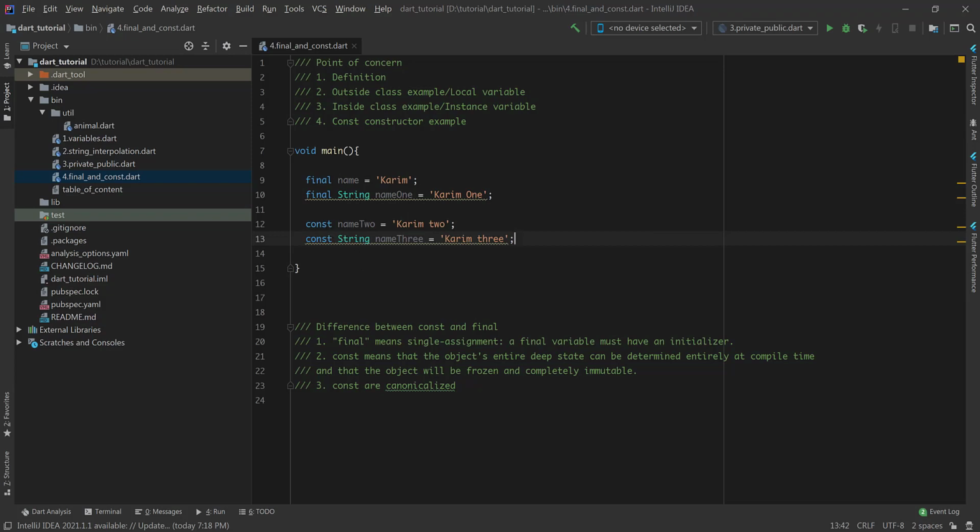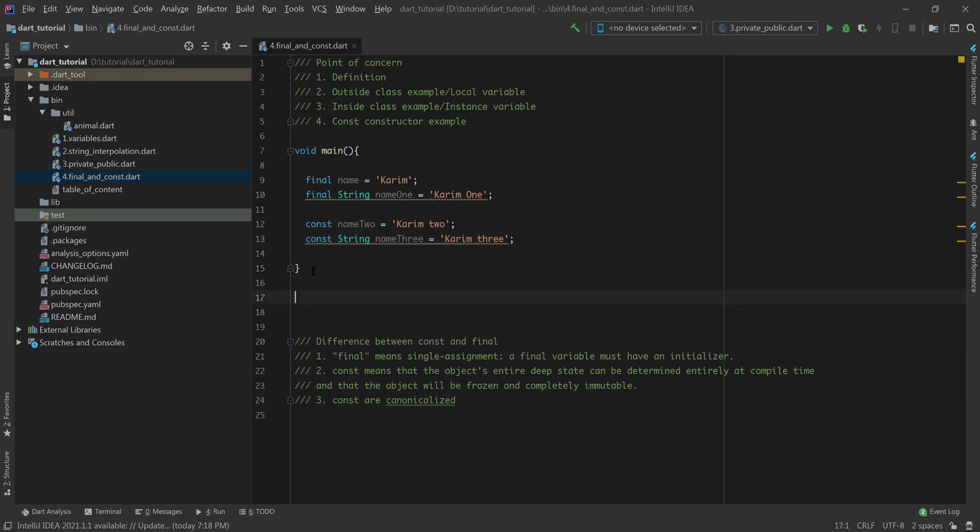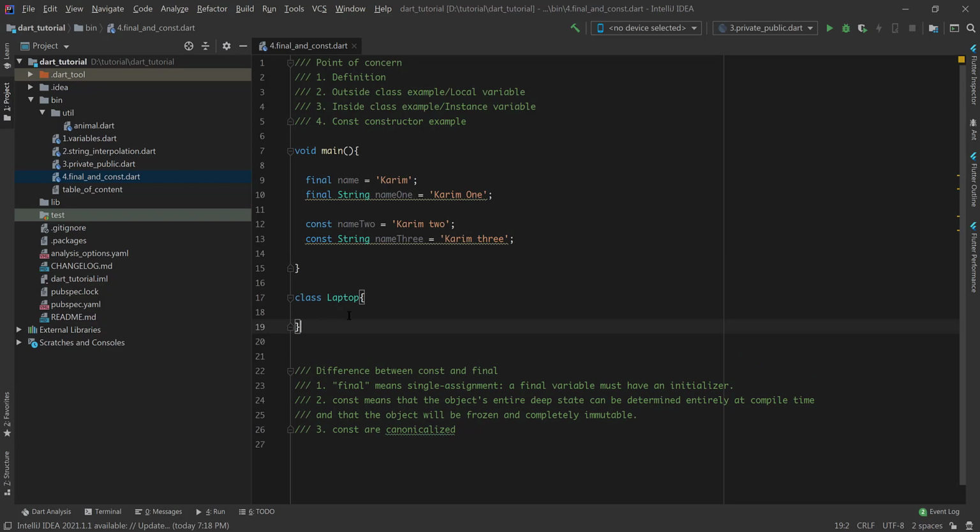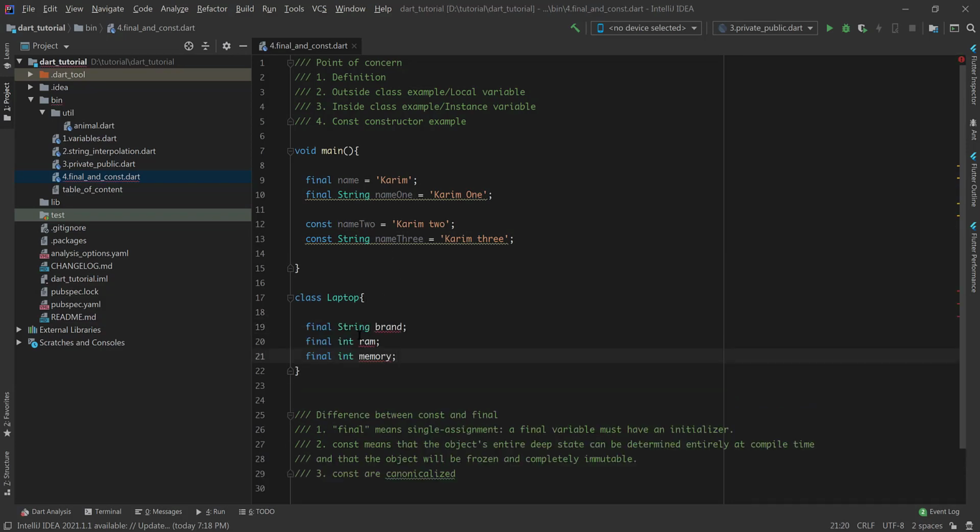Now let's see an example of instance variables for final and const keywords. Let's define a class. Let's define some final properties for the laptop. Let's define string brand, integer RAM and integer memory. Here we can see we have an error which is saying that a final variable must be initialized.